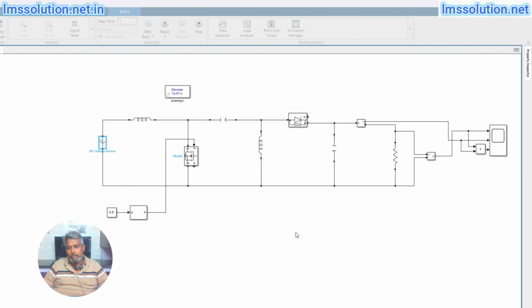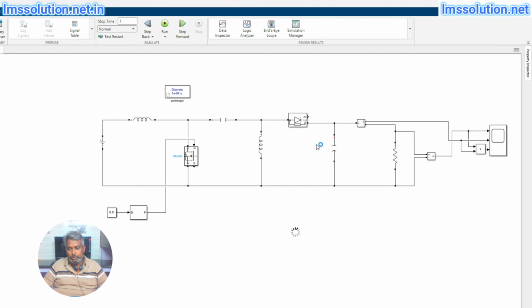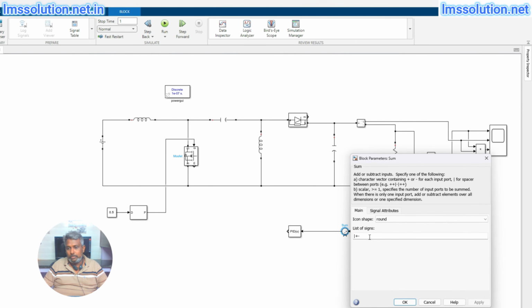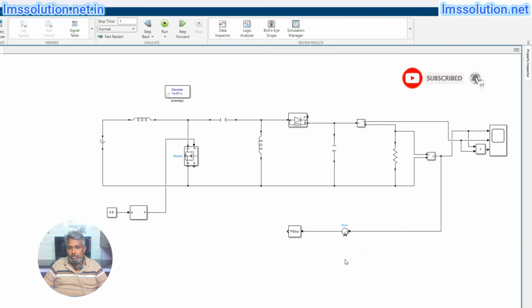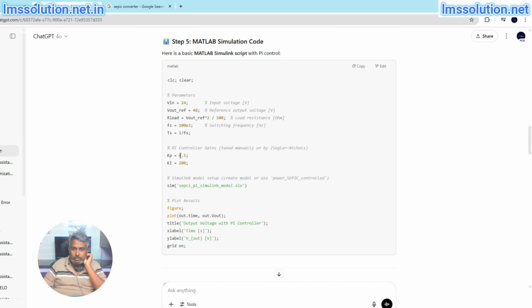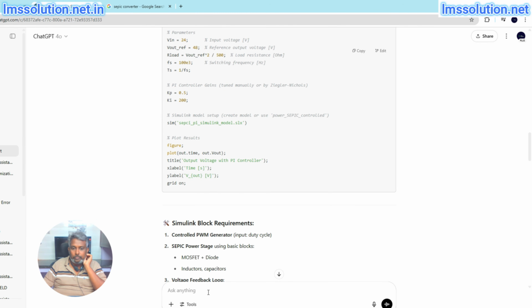Okay. So here I'm going to use a PID controller, and then I'm going to use a sum, and this is actual, plus minus. Sorry, minus plus, and then this reference is 48. And next I'm going to take the KP value. So KP they considered 0.5 and 200.